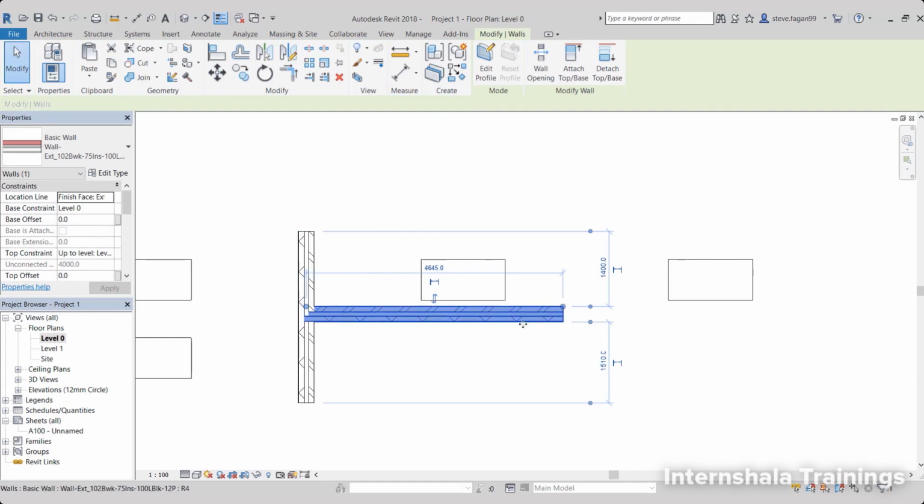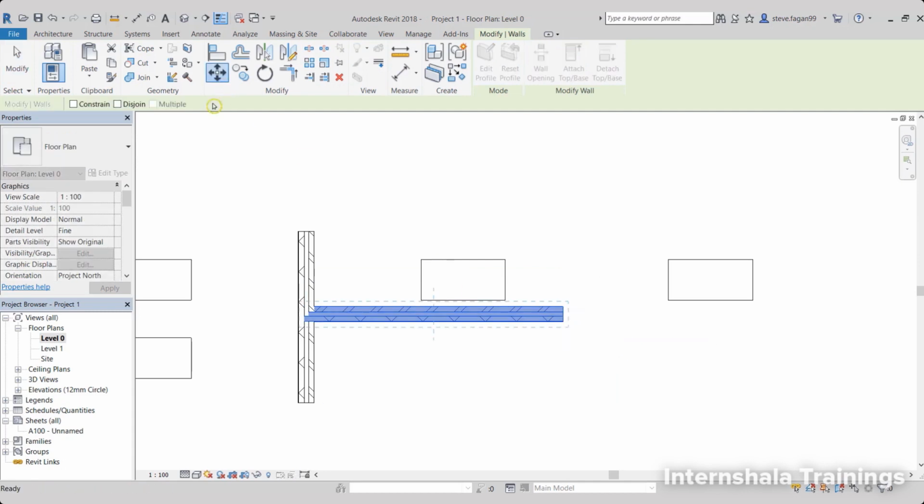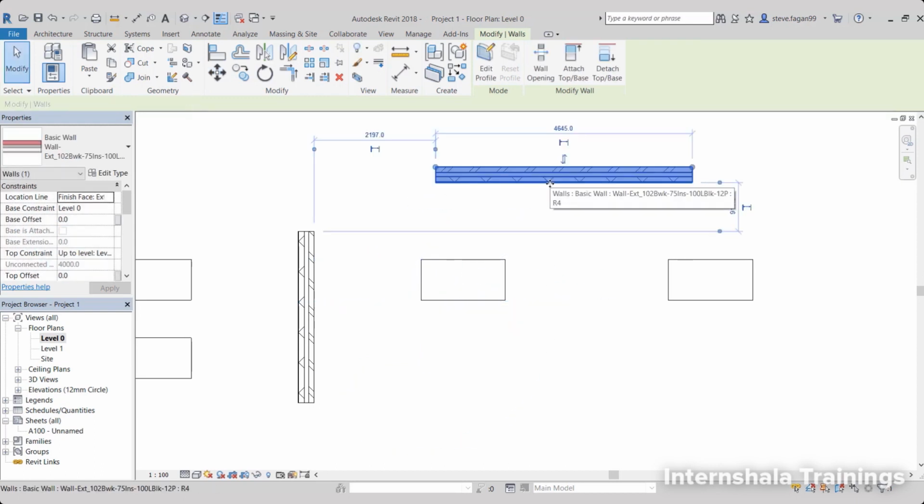So if I wanted to move my new wall by itself, I would select the disjoin. So I'll select disjoin, click and move, and they're now separate.